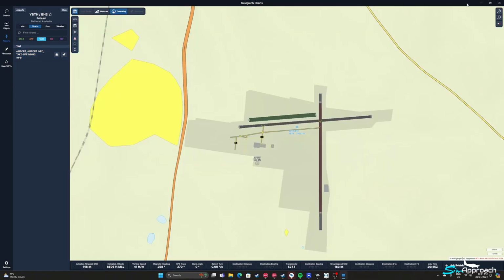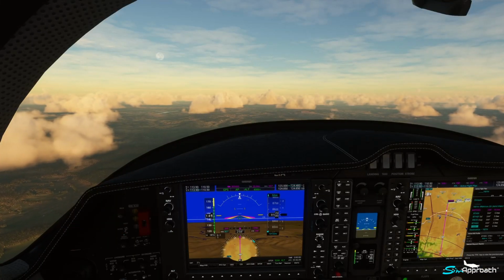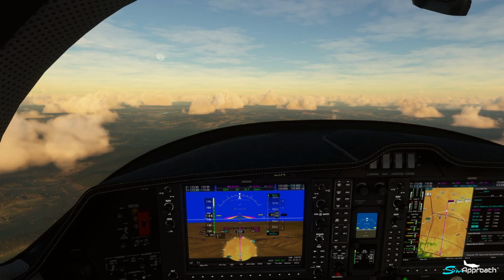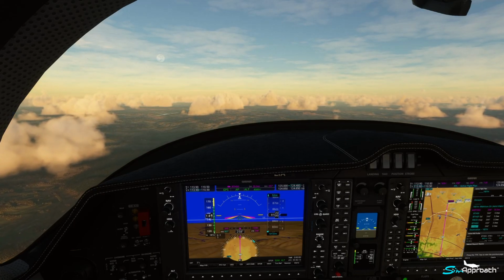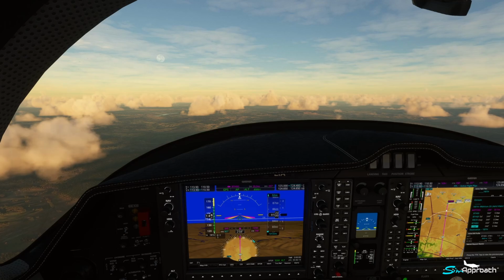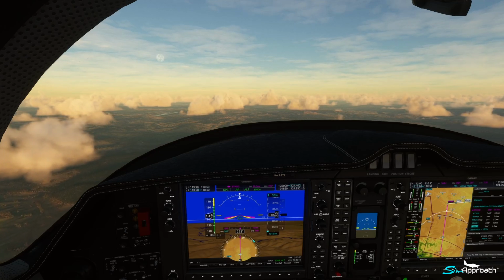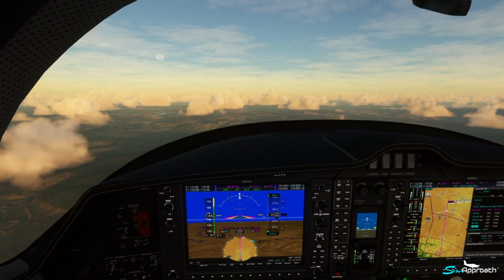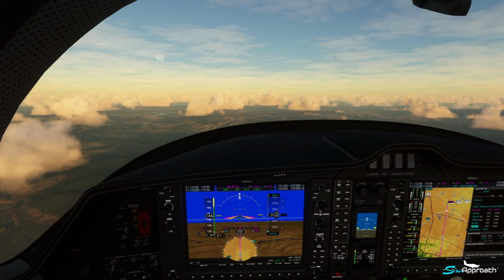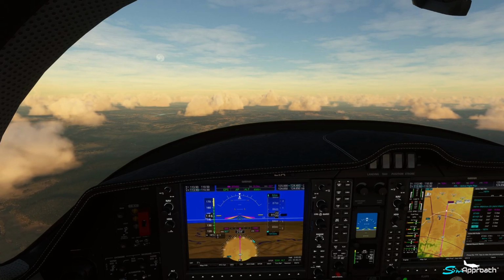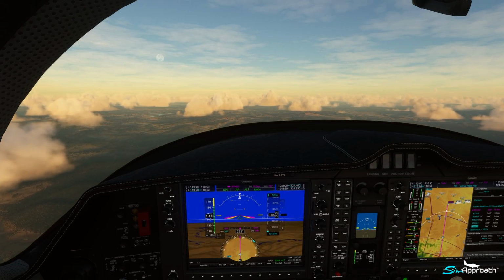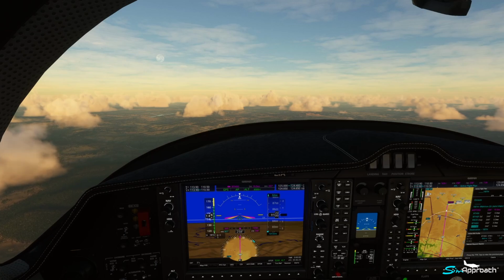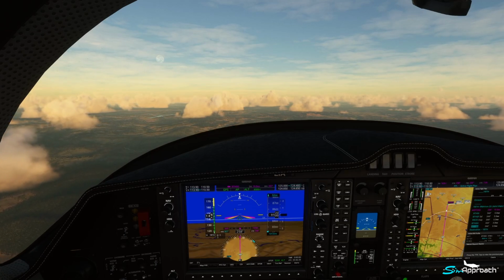Brisbane Centre, Qantas 543 with you, flight level 260 to flight level 390. It's also cool with SayIntentions that you can hear other real people using SayIntentions. Qantas 543, climb and maintain flight level 390.